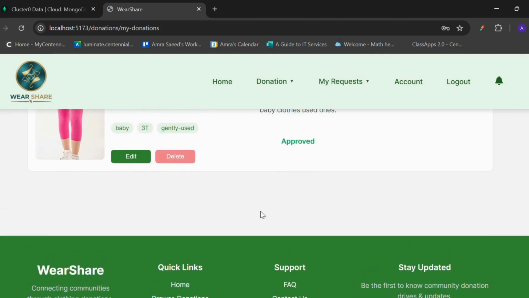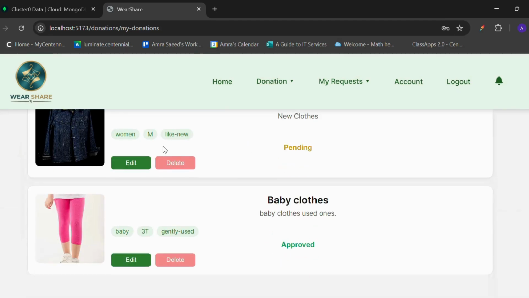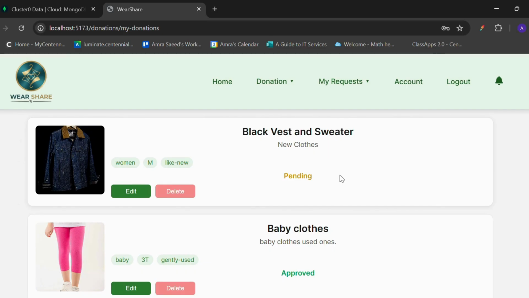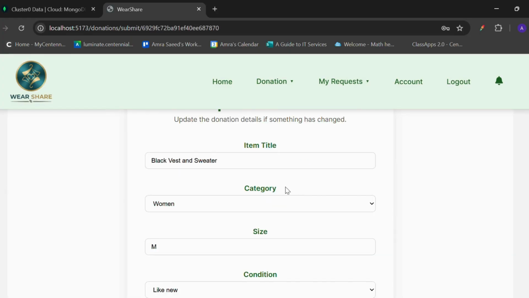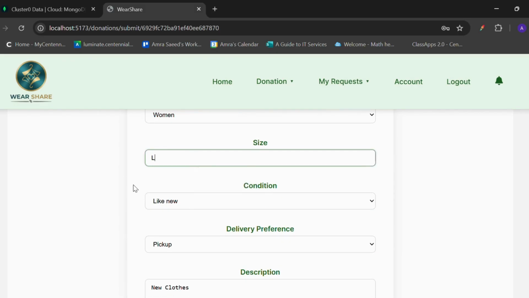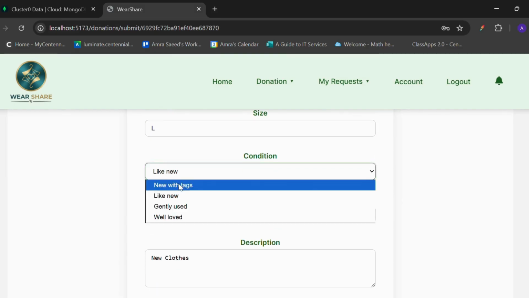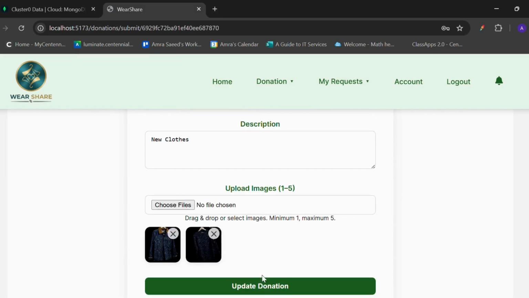So it's pending for the admin to review and publish to the website, where all the users can start viewing it. Even though it's approved or pending, the user has an option to still edit it. They can change the size, they can put new with tags, and they can add an image or delete an image and update the donation. Then I can go to the posted donations, and you can see it's been updated: large and new.